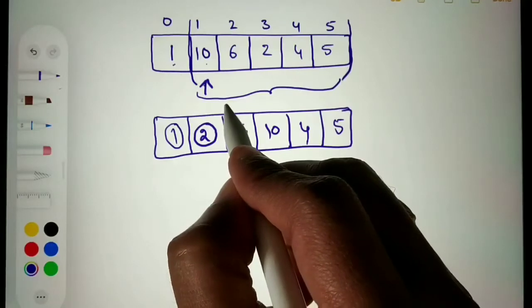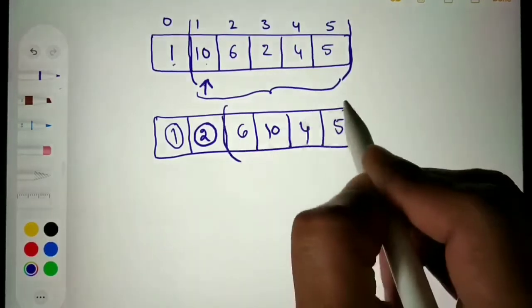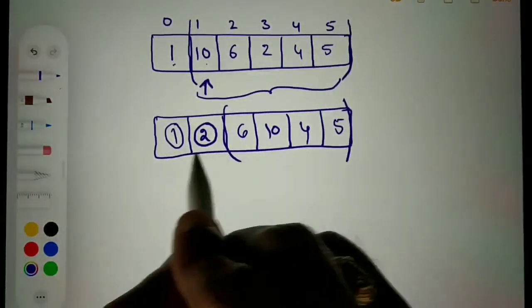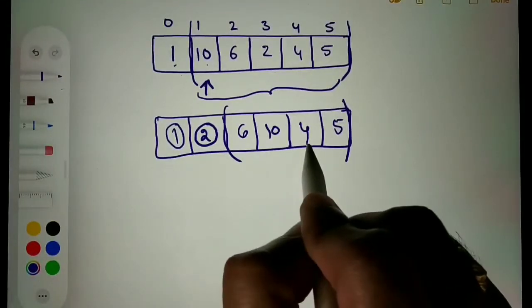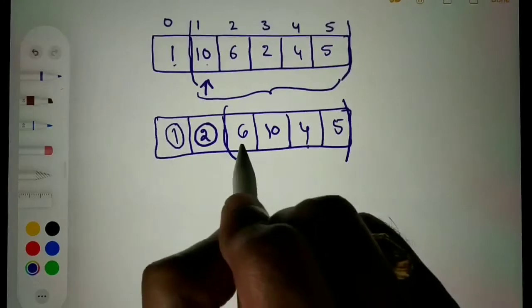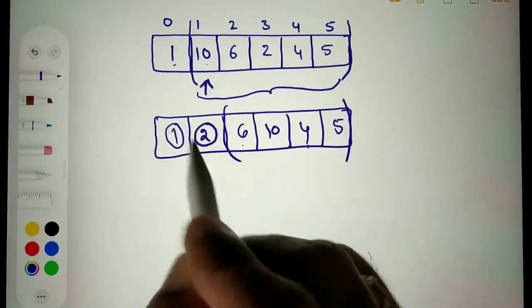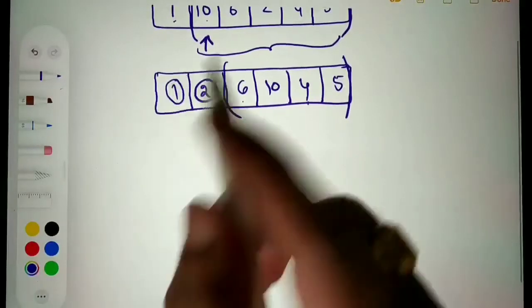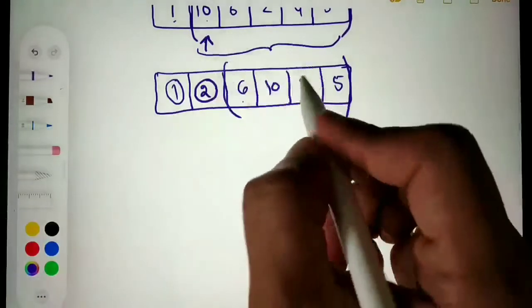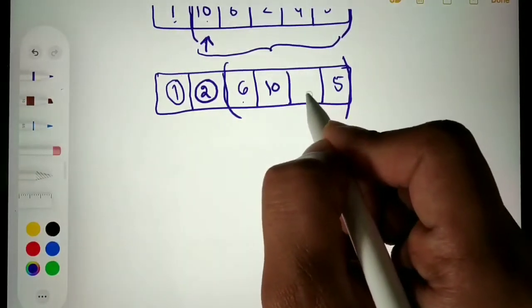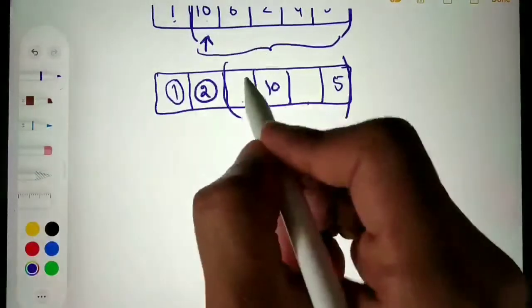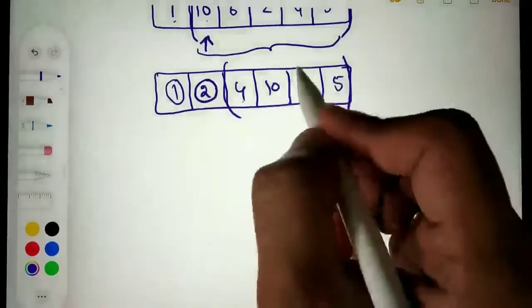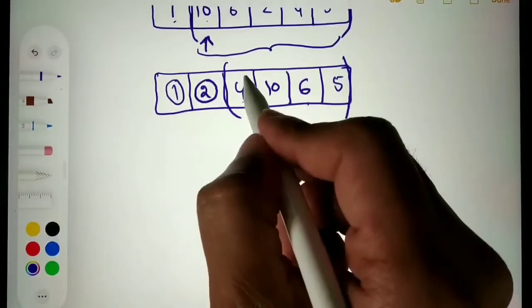Now we will repeat the same process for the remaining array. And what is the minimum element here? The minimum element is 4. 4 I will swap it with this third element, that is 6. Let's do that. Four should come here and 6 should come here. I am done with 4.